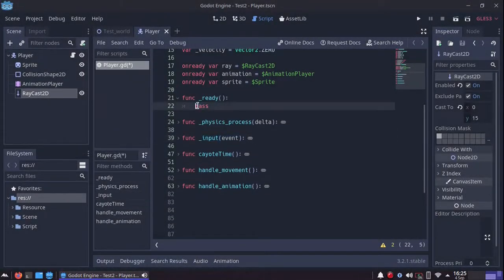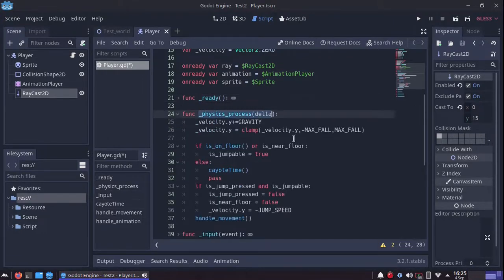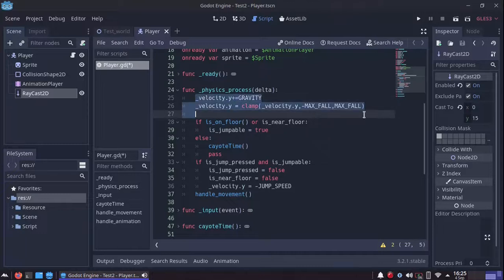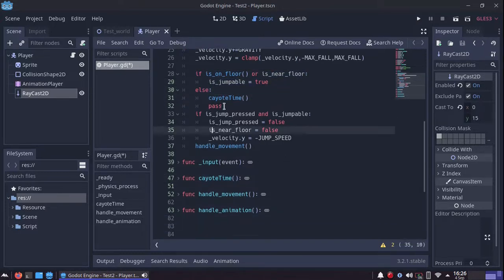Although we do not have anything in this ready function, it is one of the most important functions in the game engine. In the physics process function, the first line is to apply the gravity, and the second line is to limit the value of gravity within the maximum fall limit. The third line checks if we can jump or not. If we can jump, it will set the isJumpable value to true, otherwise it will execute the gravity time function, which isn't important at this time.